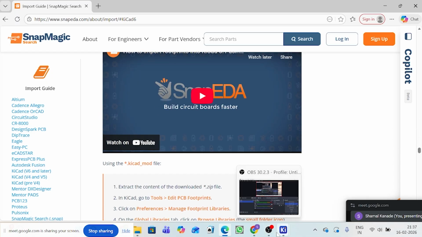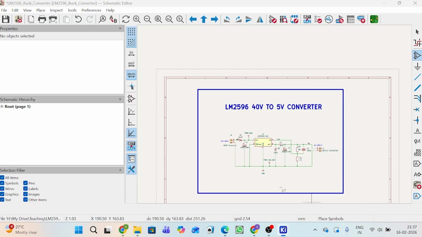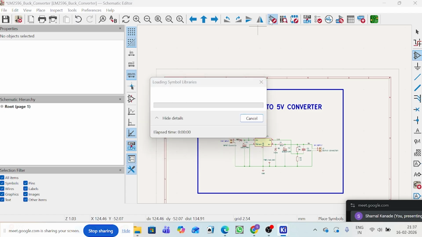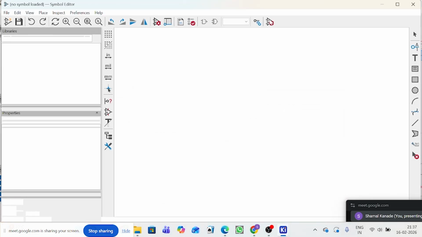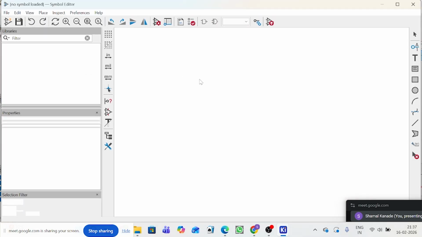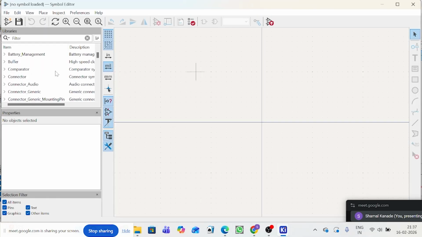Now what I'm doing is I'm just extracting this. I'm just clicking here, same thing. So I'm going to my custom library here.